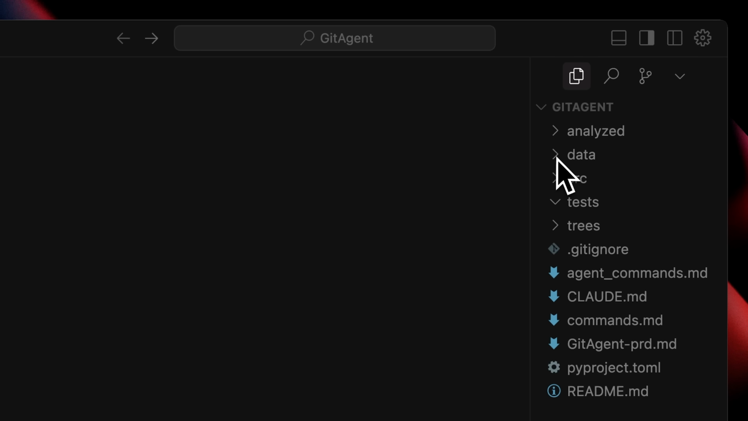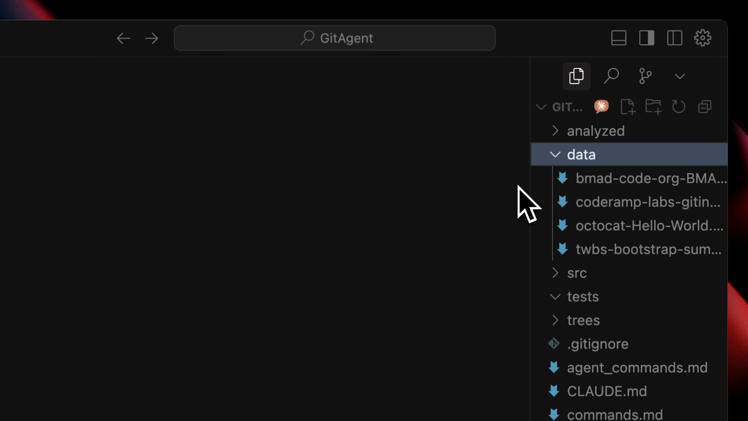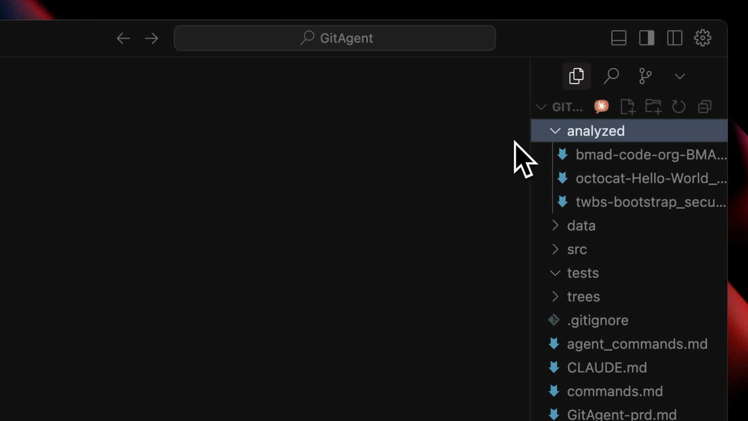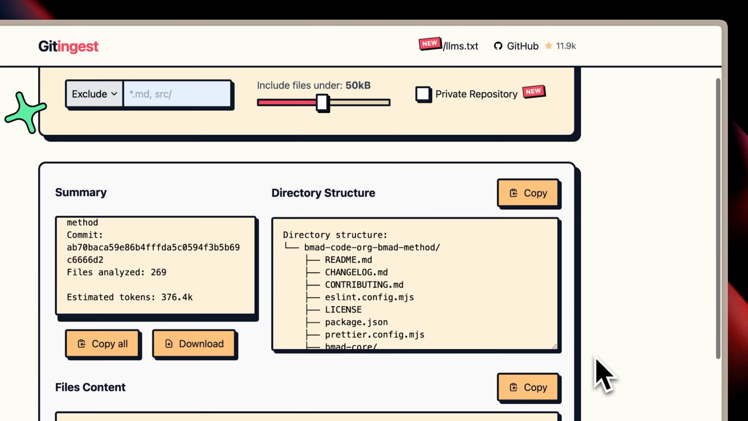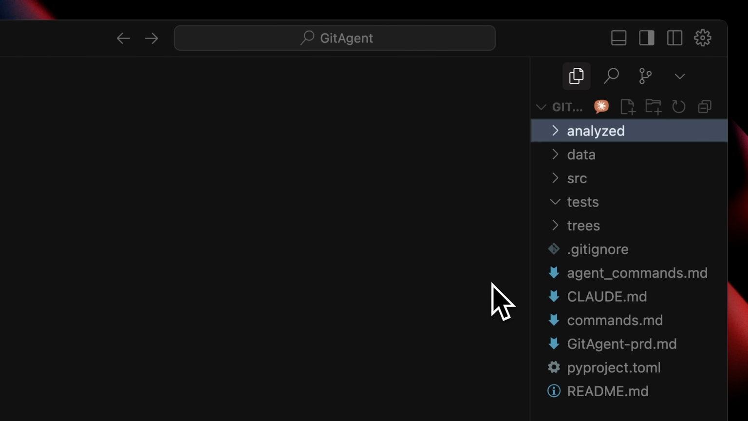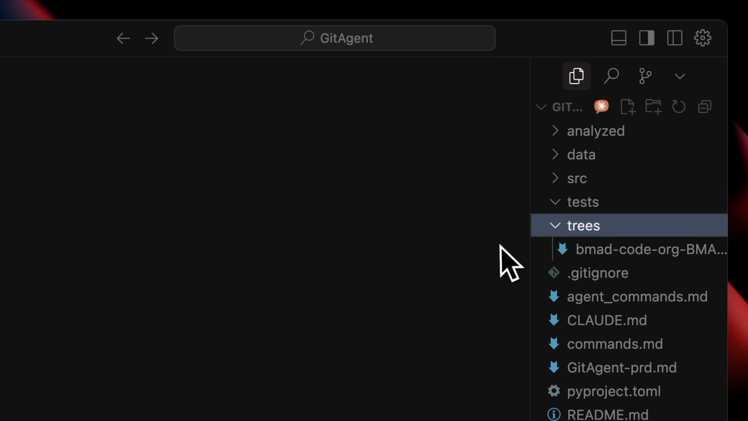The structure works like this. We have a data folder containing the original repository extractions. Then we have an analyze folder where specific analyses are stored, whether that's a full installation report, a workflow guide, or any other documentation. Simple queries don't require storage. The tool automatically checks repository size, eliminating manual checking. When a repository exceeds 200K tokens, it examines the repository tree structure and stores it for reference. You can see this stored examples here.